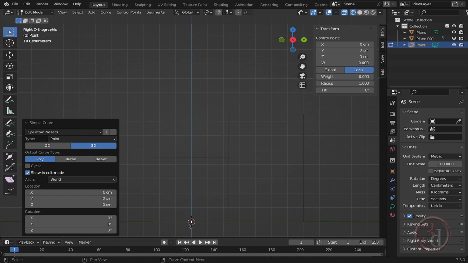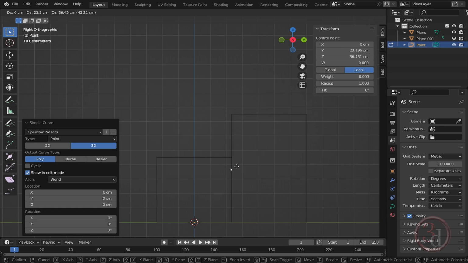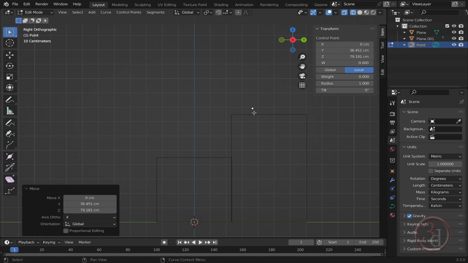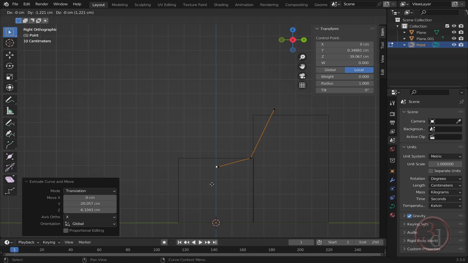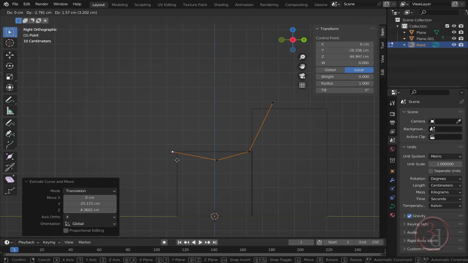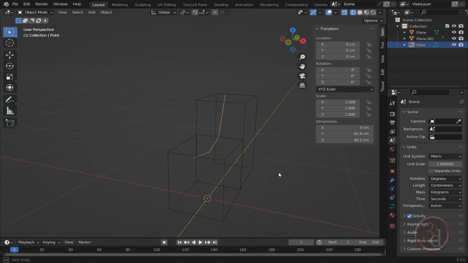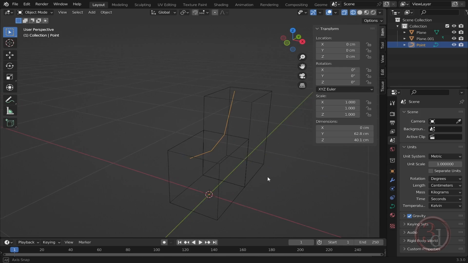Okay, this is the point over here, so press G. So the starting point will be, let's say, somewhere here, and then press E to extrude, E to extrude, E to extrude. Bring it out a little bit. So this is my starting rough shape.